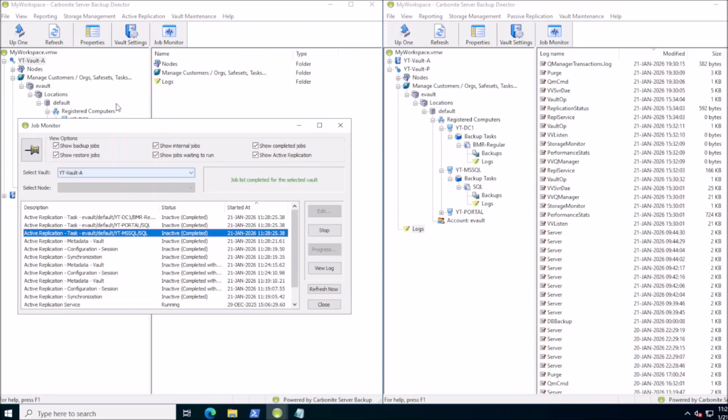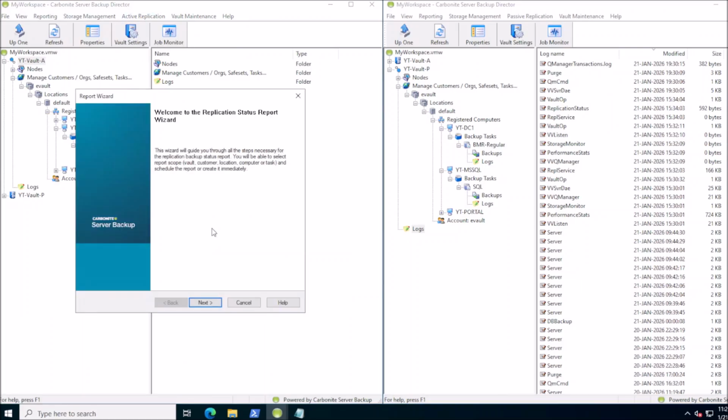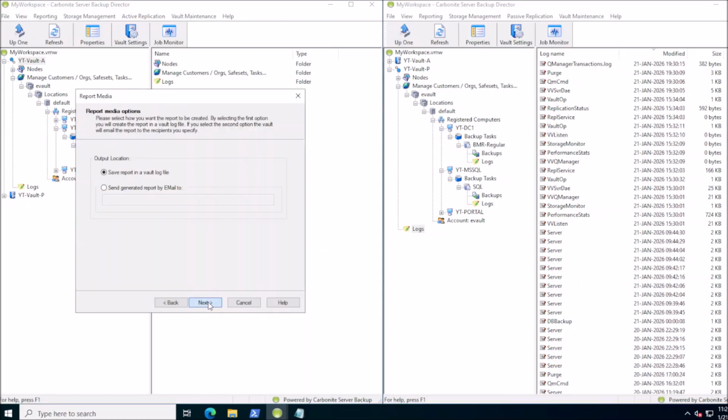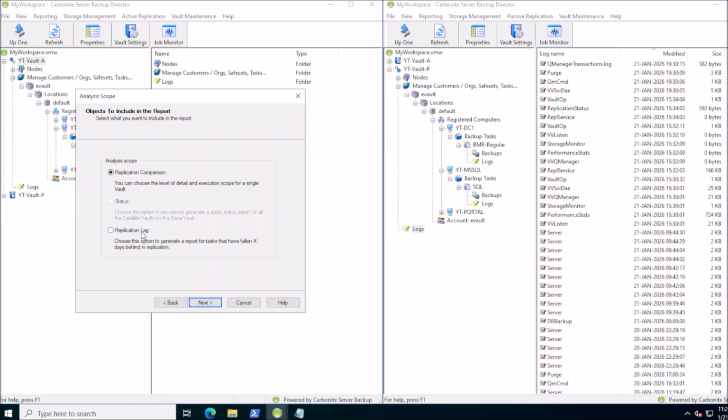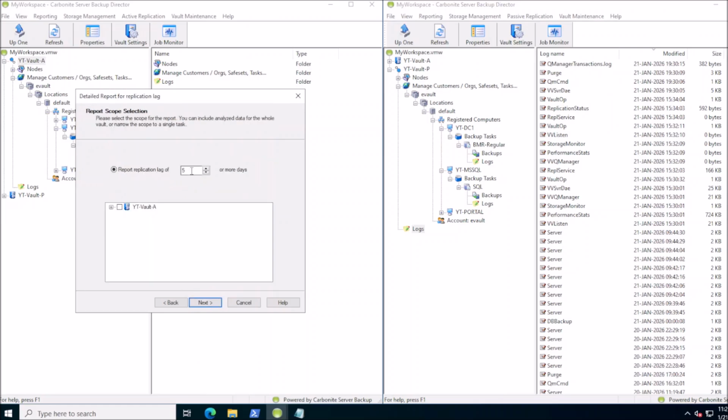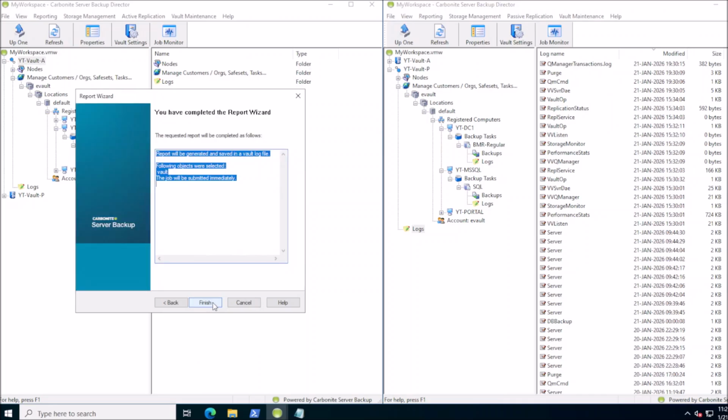As a final check, we can also do a lag report, which is under the active replication dropdown, status report. And then we want to select the replication lag radio button. And for this one, I'm going to run a 0-day report because I did manually run a backup a little bit earlier. I'm going to run it for the entire vault, selecting next and running that now.